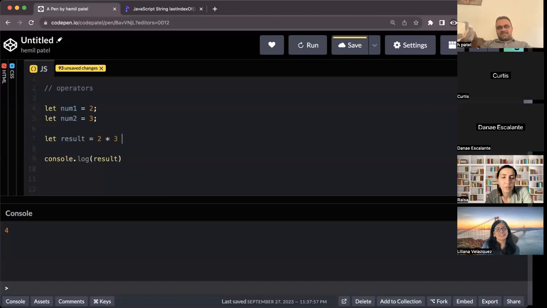Yeah, the multiplication will happen first. So in JavaScript, we put the parentheses if we want the math to happen first, right? So PEMDAS, right? Somebody else already said it. Yes, PEMDAS. So in JavaScript, if you want to force certain things, you put parentheses.